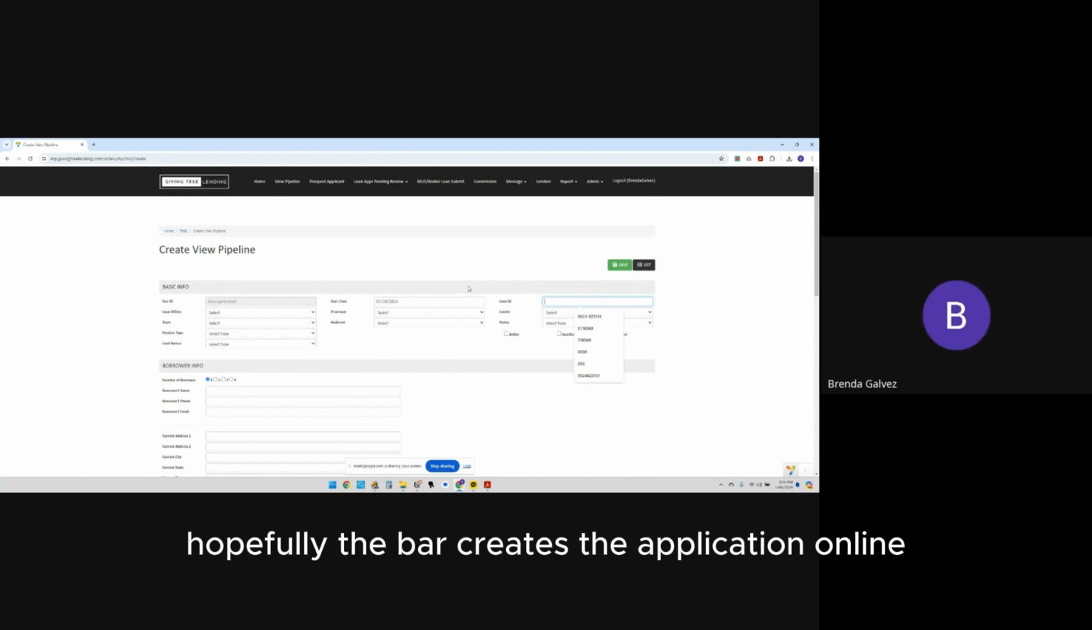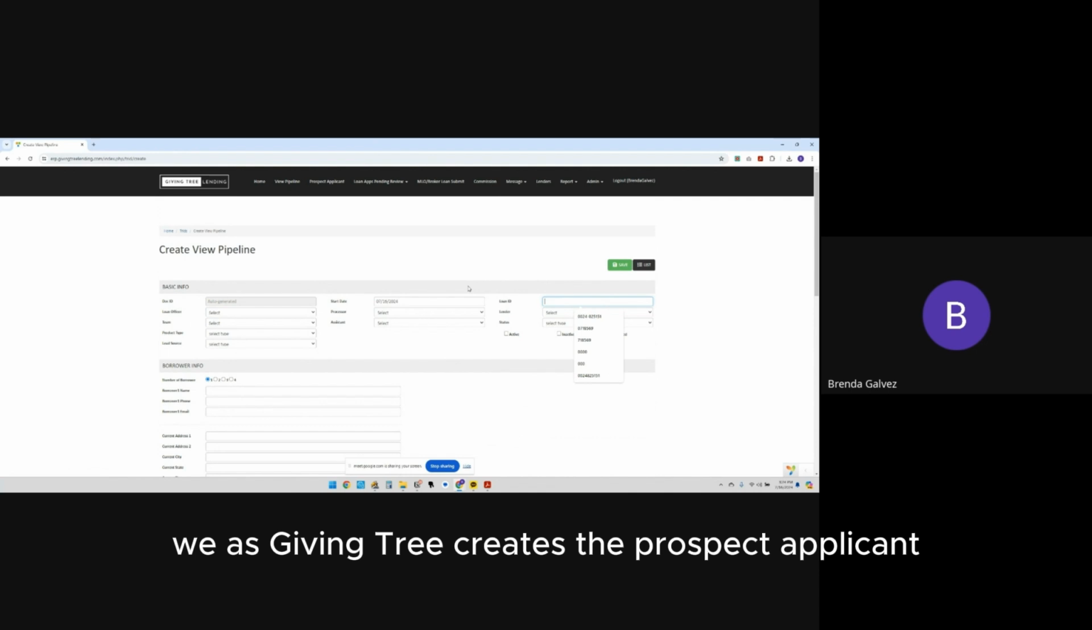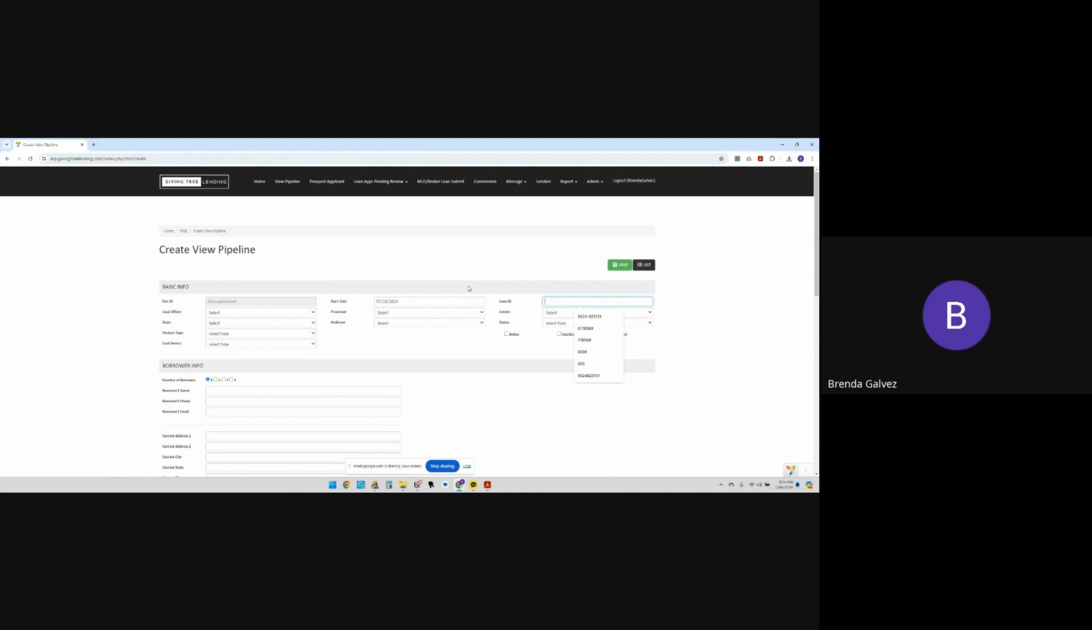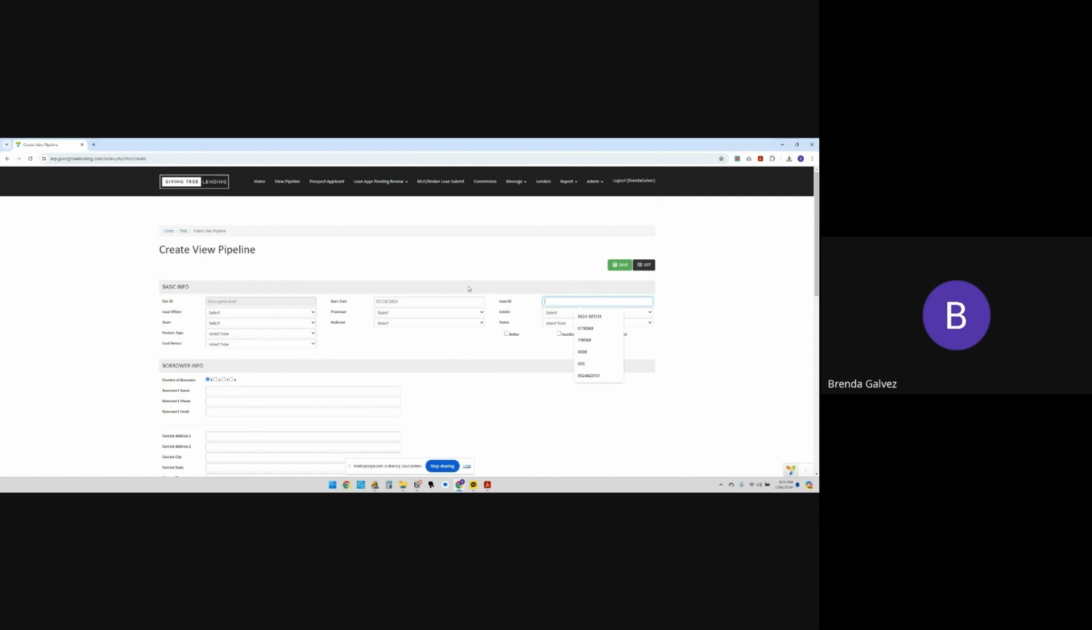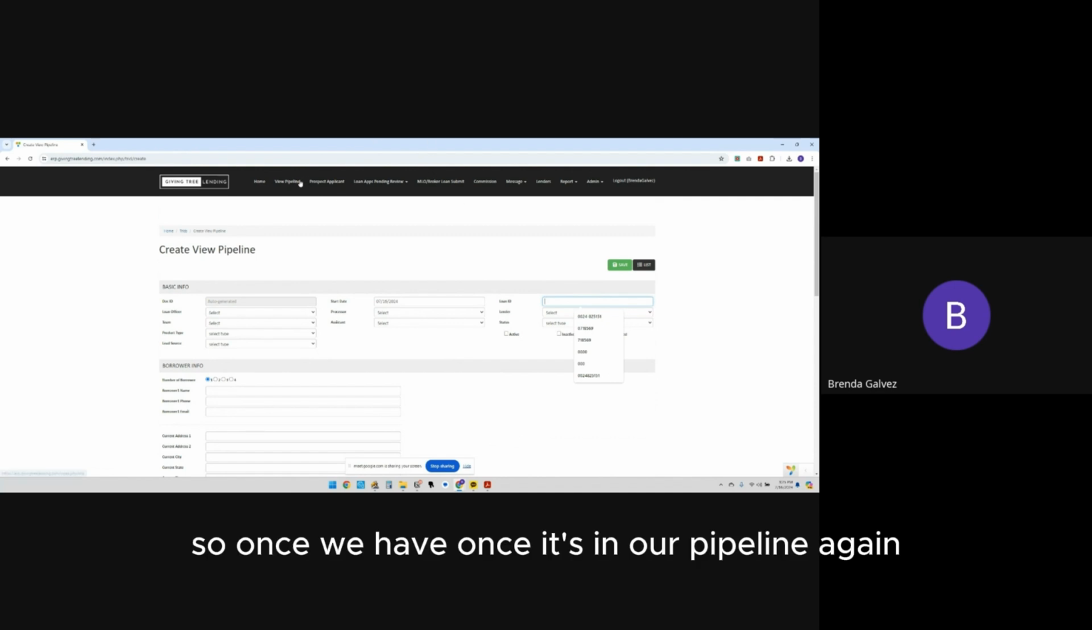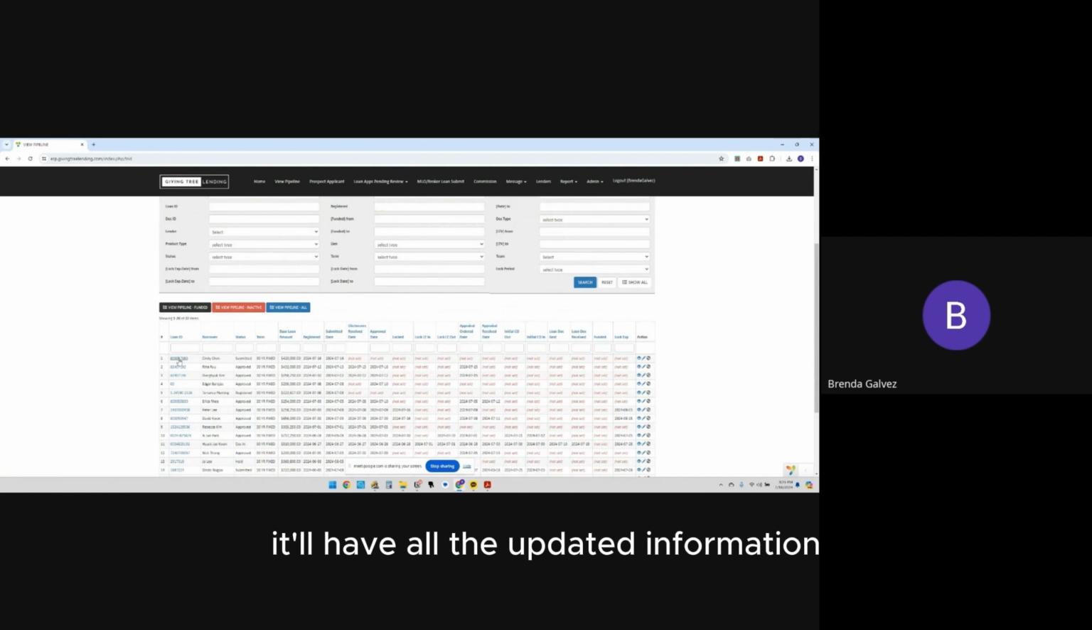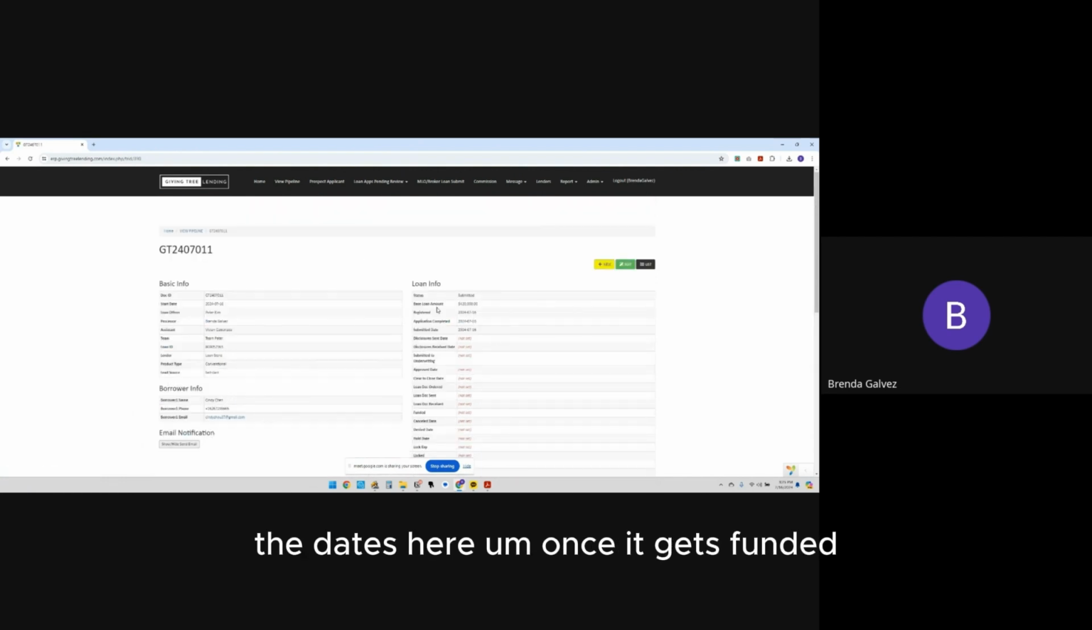Okay. So the first step is, eventually, hopefully, the borrower creates the application online. We, as Giving Tree, create the prospect applicant. So us processors, Gia, myself, or you girls. After the prospect applicant gets submitted to the bank, we move it over to pipeline. So once it's in our pipeline, again, it'll have all the updated information, the dates here.